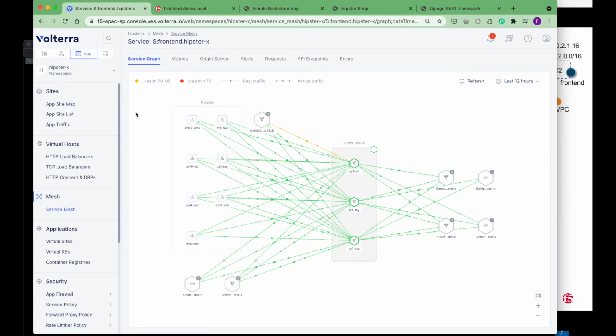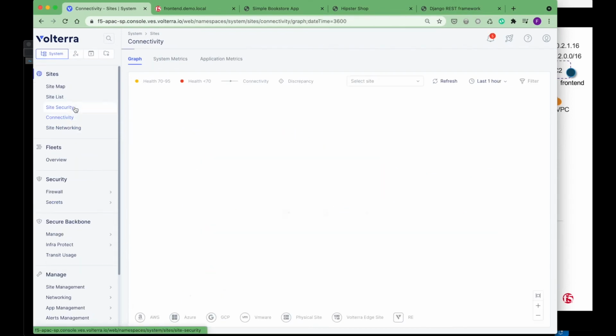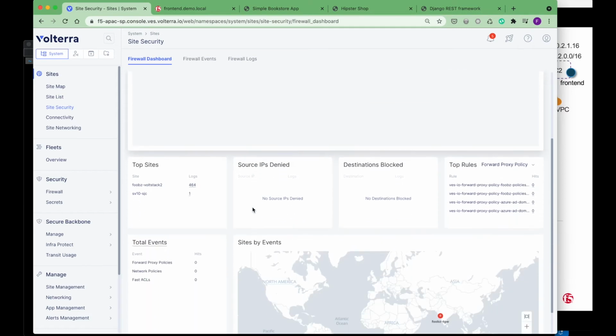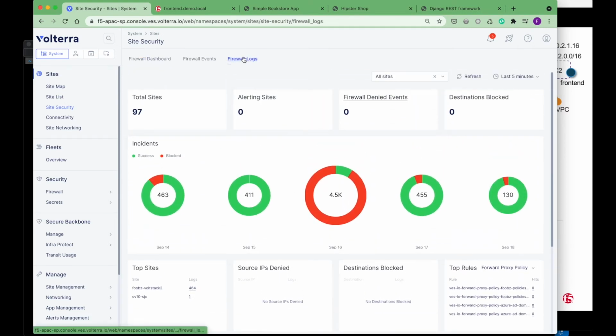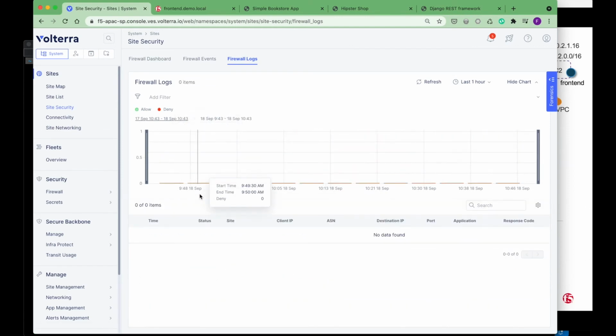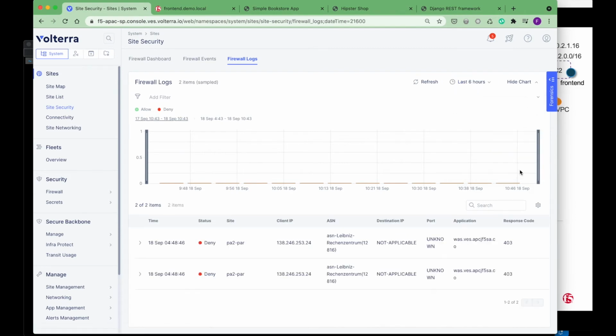Within the work mesh, you can enable the application firewall as well as the network firewall. For example, there's telemetry on. If I go to site security, this is the site security that you can see from the firewall dashboard, with all the information that traverses this, as well as the firewall logs. If I want to filter out all the allows and only show deny, for the last 1 hour there's no deny, the majority of them is allowed. If let's say past 6 hours, yeah, I have some of the deny connections in this environment.